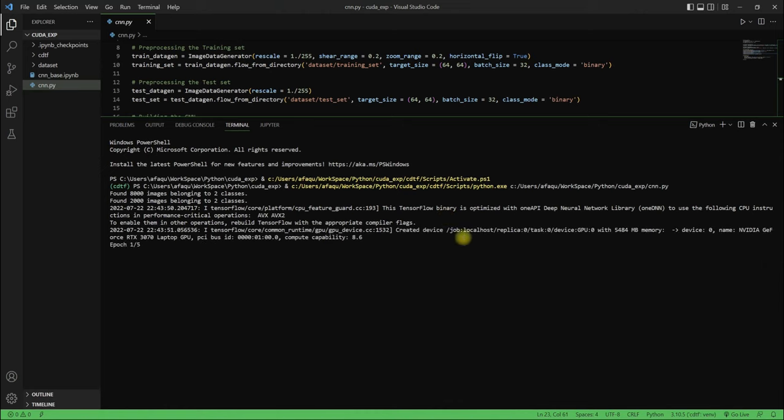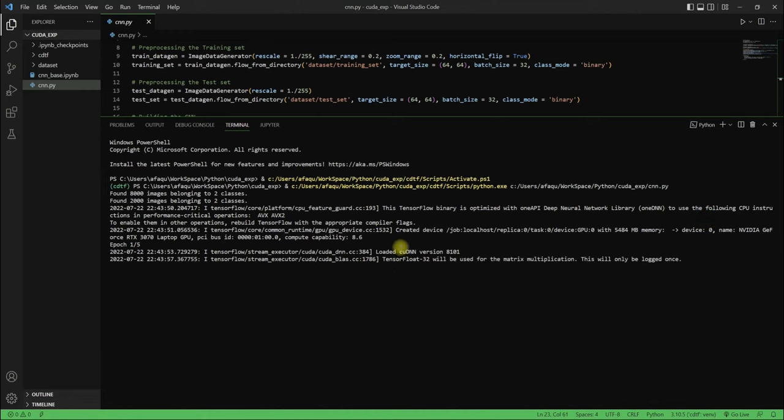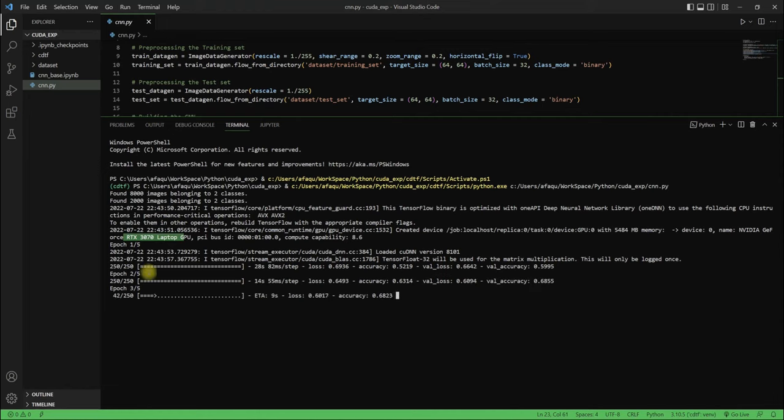So we didn't get that error. It means our GPU is successfully set up. And see, it is also indicating a GPU with 5484 memory, RTX 3070, which is the name of my GPU. So now it is utilizing our GPU. So last time when the program was running on CPU, the training started immediately as soon as we hit the run button. This time it took a little time.